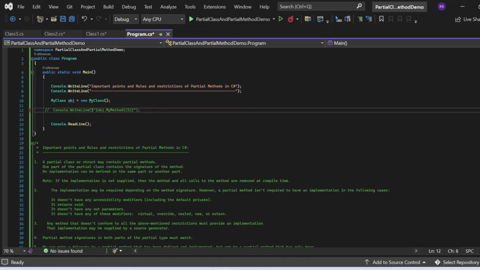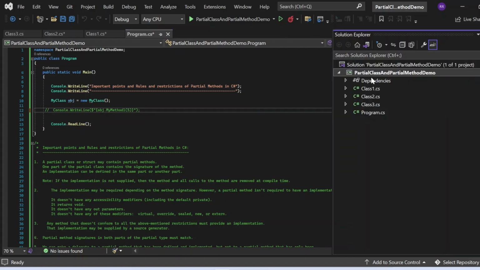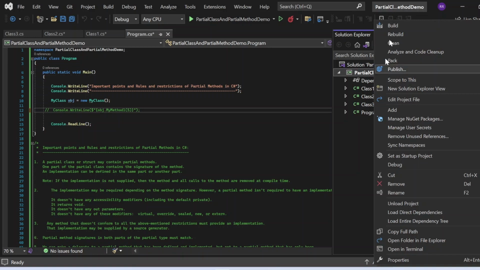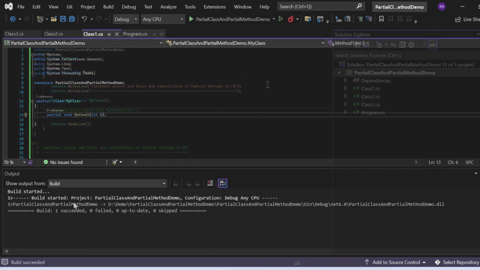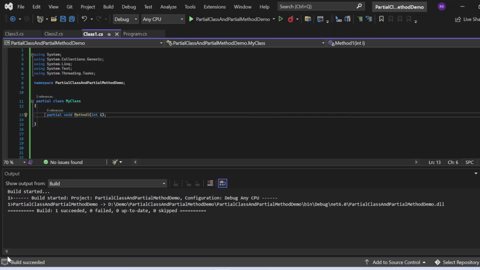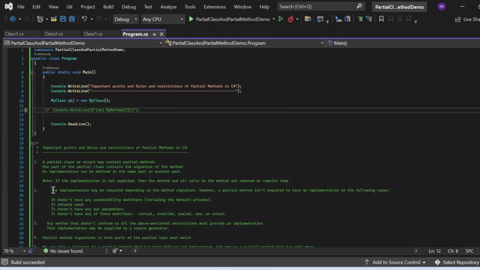So in that case, what will be happening? Let me compile this, right click, and then I'm just going to click build over here. So build started. Okay, if you see, the build succeeded, right? So this build succeeded message came, even though we have not provided this implementation altogether. So that's what this second point is saying, right?